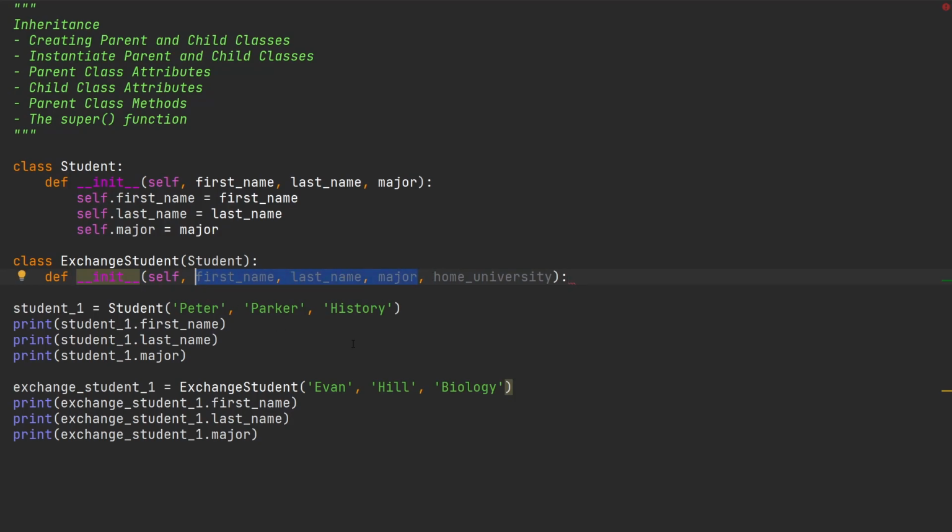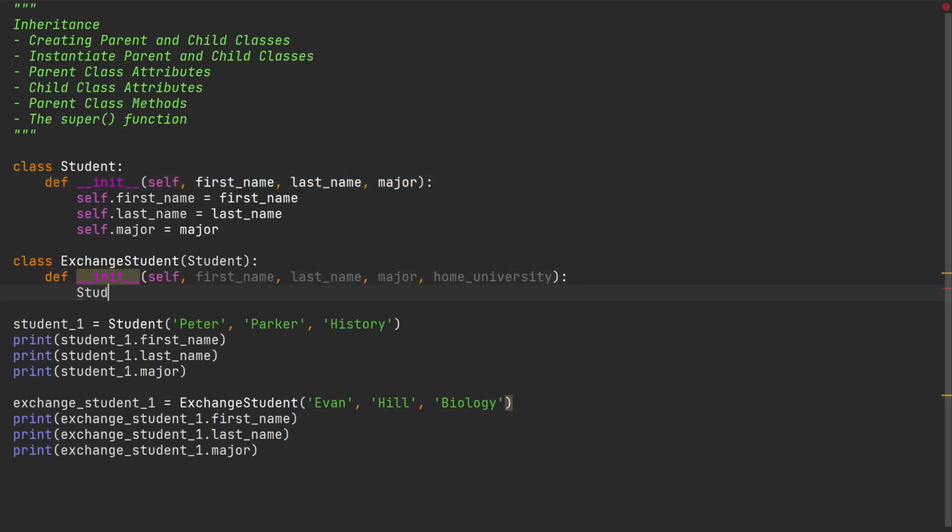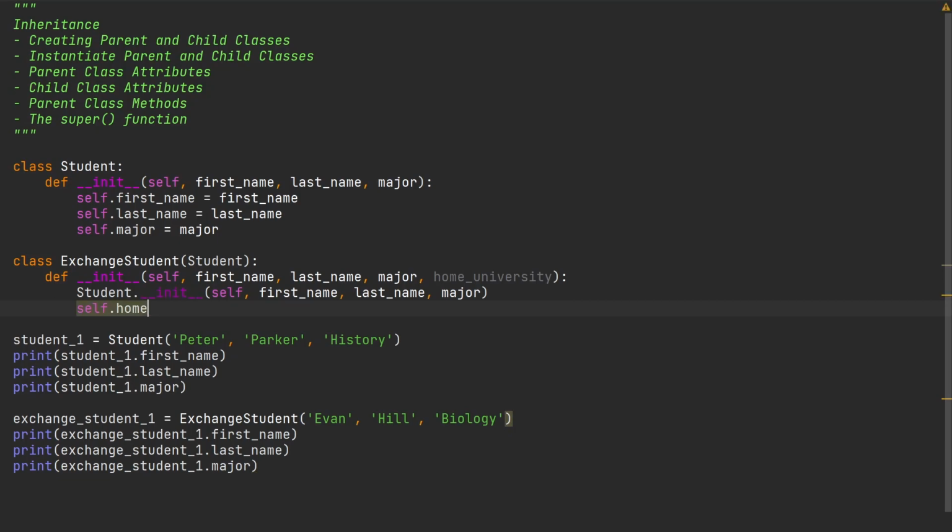But the first name, the last name, and the major are already within the parent class. So what we can do here is simply execute the init method of the student class by writing student.init and passing in the first name, the last name, and the major. But for the additional parameter called home university, we need to write self.homeuniversity is equal to home university.